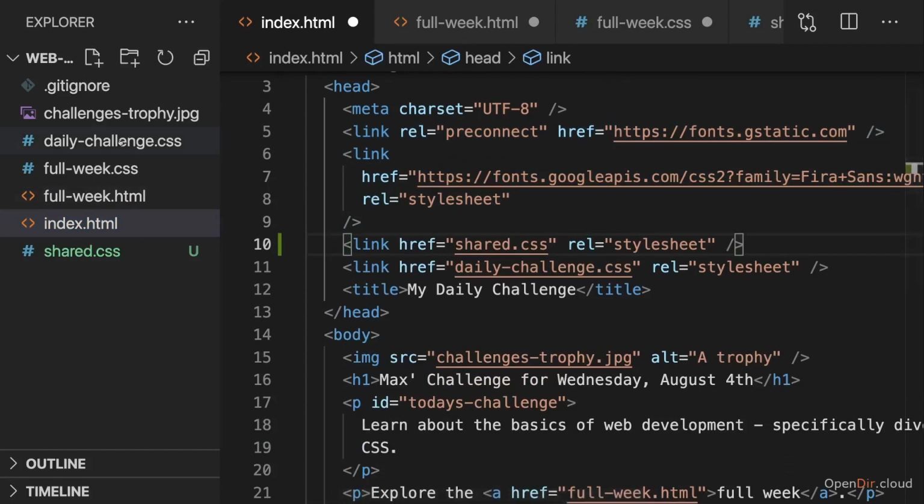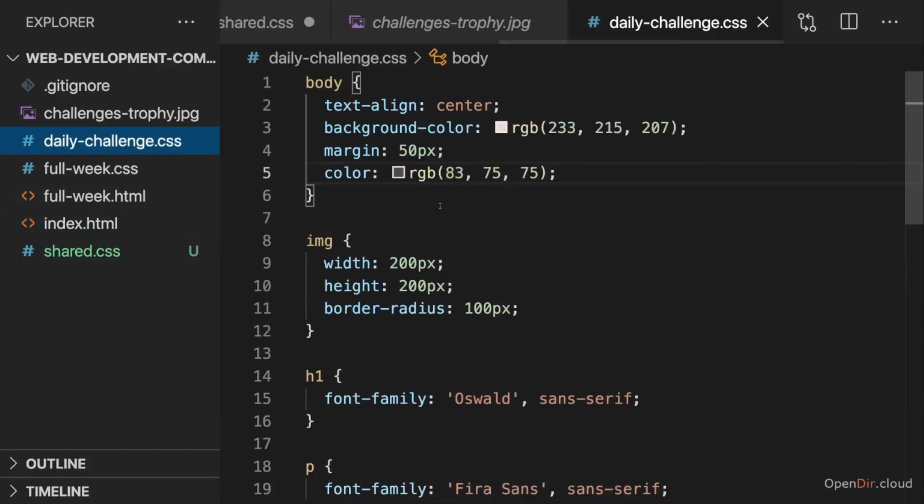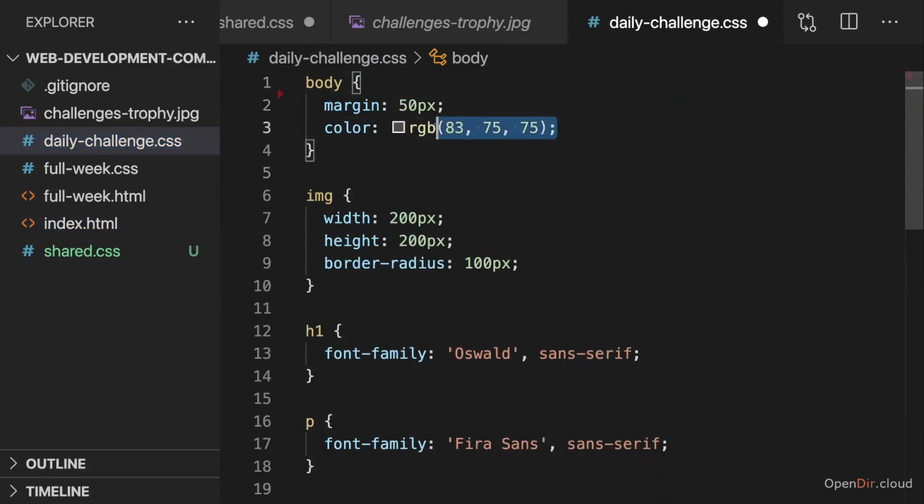Now I'll copy that link and also add it on index.html in front of this daily challenge CSS link. And now we can remove unnecessary code from daily challenge. From body, I remove the background color and text alignment and the text color, but I'll keep the margin.